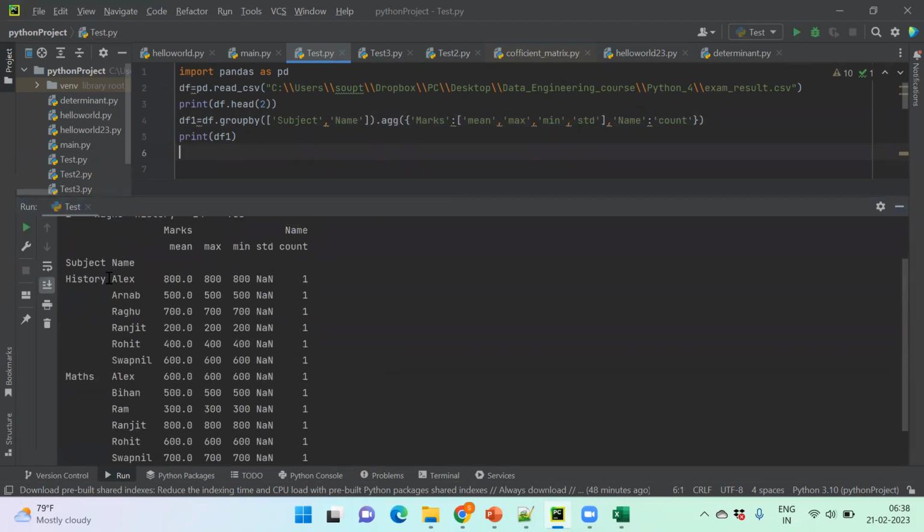Okay. Now it's based on subject and name. It has been segregated, and you can see the value over here. This is distinct in nature, Alex history. That's why there is no difference with max, mean, and min, because now on top of subject and name, I'm doing this grouping operation. So that's why each of the records is distinct.